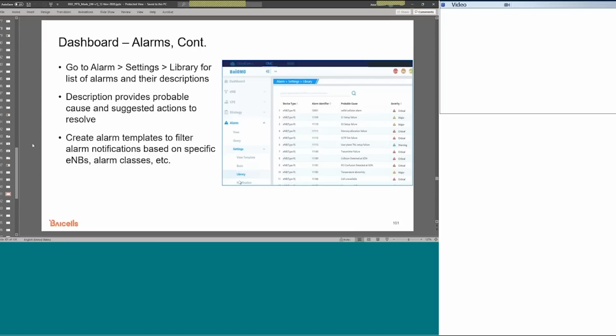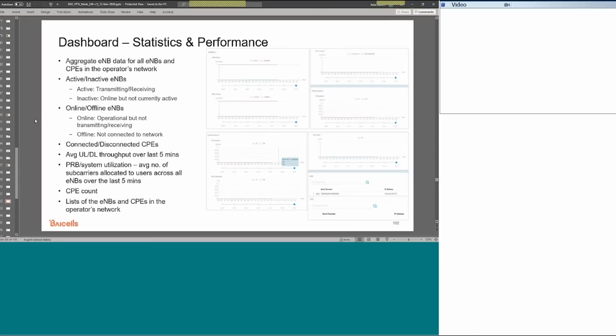If you can see here, there is a notification page where you can enter your IP address. The library just simply shows, if you're curious, what each alarm ID means, and there's more details listed there as well. The dashboard again has a quick overview of the network, highlights some select KPIs, mainly how many of your ENOBs are active compared to potentially inactive, number of CPEs connected to the network, and so forth.